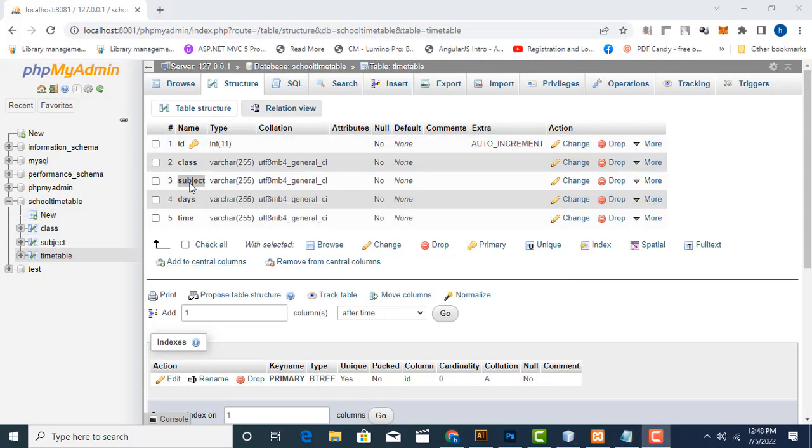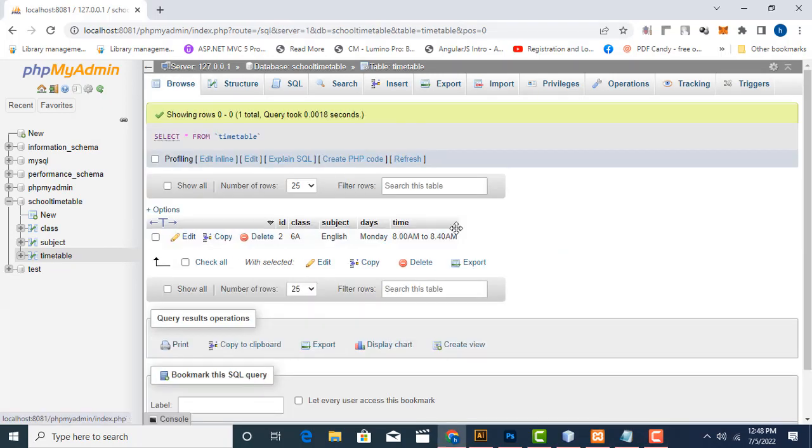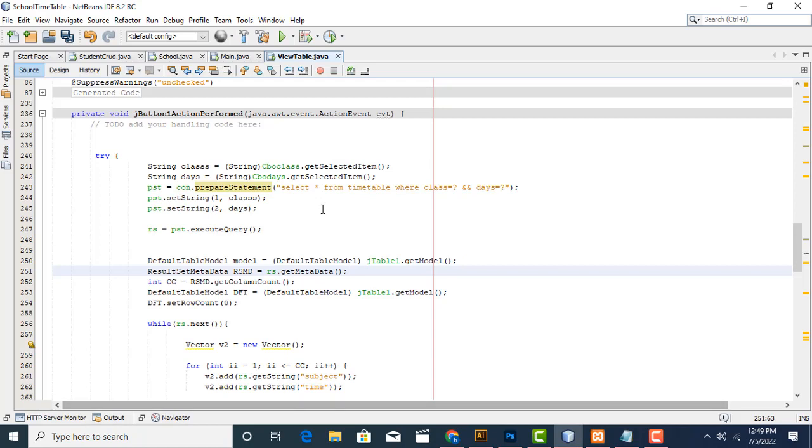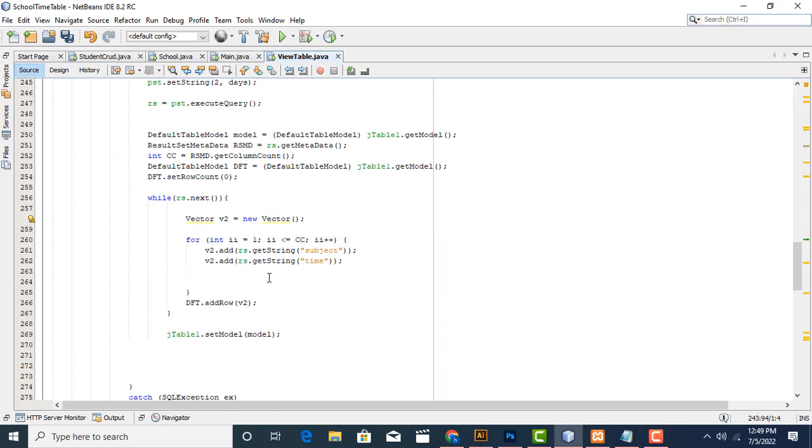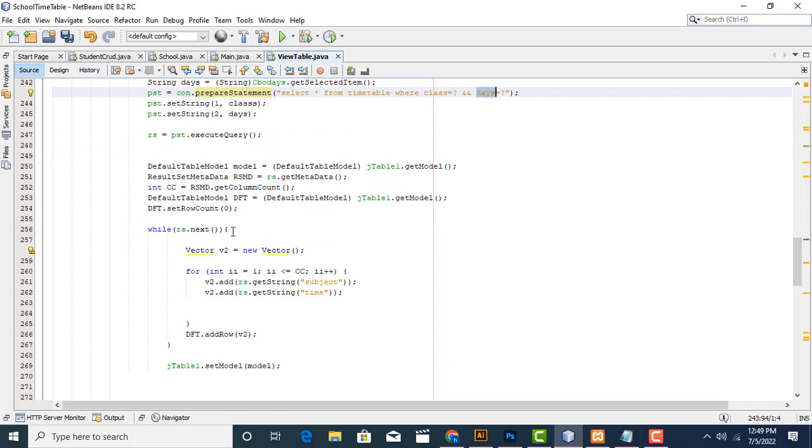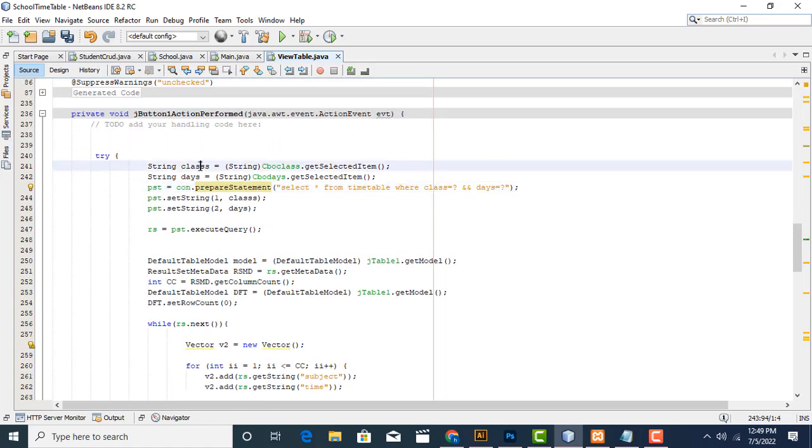You have to go to the MySQL database. Here in timetable, this is the data: the class, subject, days and time. So you can see select from timetable where class and day are correct, and the relevant data should be displayed on the JTable. These are the classes and days; we have used the prepared statement to achieve this.